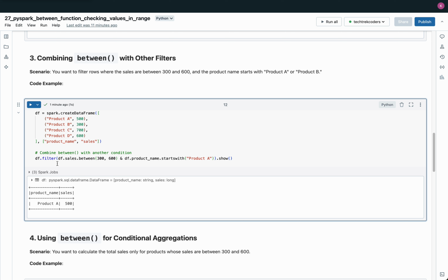When we display the result using the show method, we see that only the row for Product A with sales of 500 is returned, as it satisfies both conditions: its sales value is between 300 and 600, and its name starts with Product A. This example illustrates how you can combine the between function with other conditions to perform more complex filtering operations. By using logical operators like and, you can build flexible queries that filter data based on multiple criteria, making it easier to work with and analyze your dataset according to specific requirements.